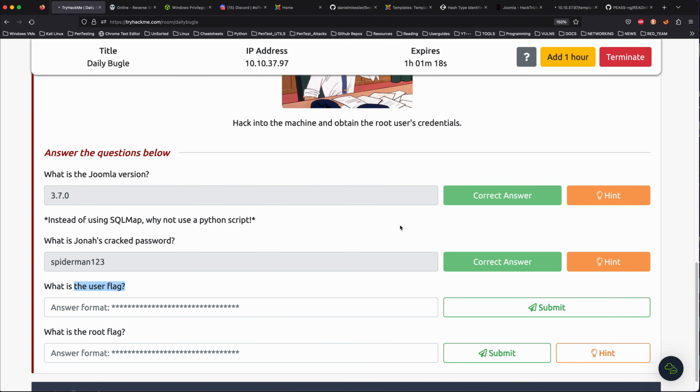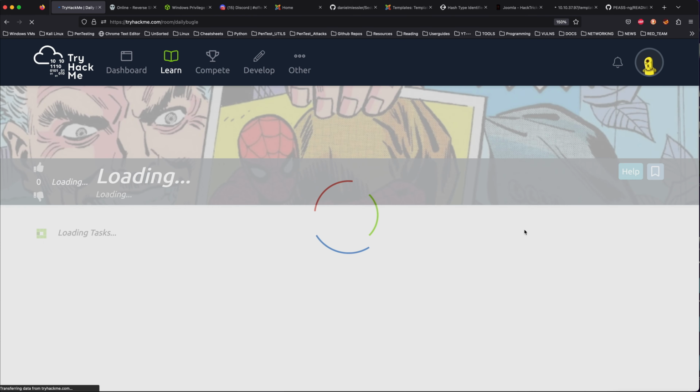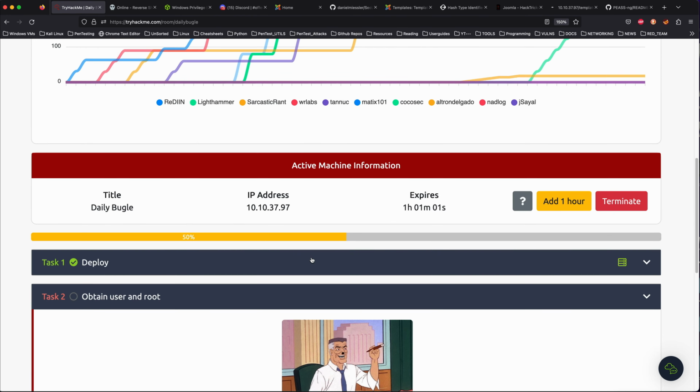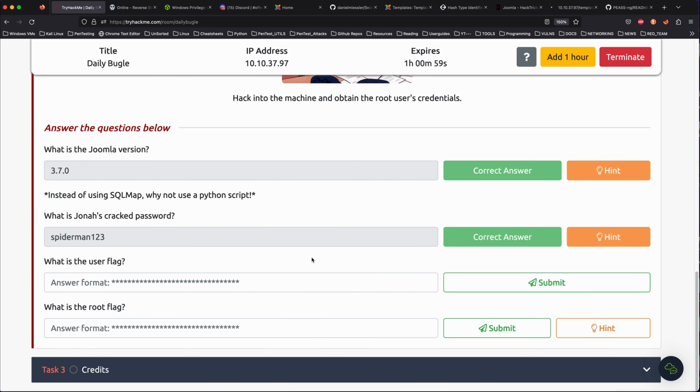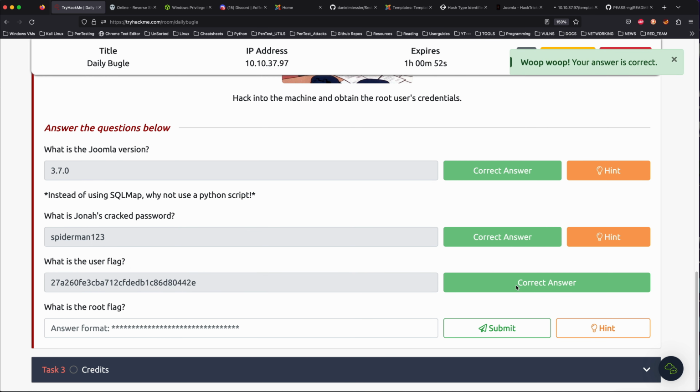Machine expire nahi hui hai. Let me refresh the page and see what's in there. The machine expire nahi hui hai abhi. Okay, so I'm going to paste the user flag in here and click on the submit button.